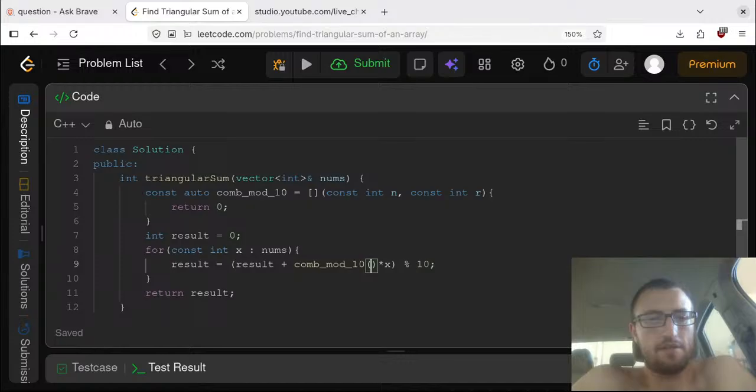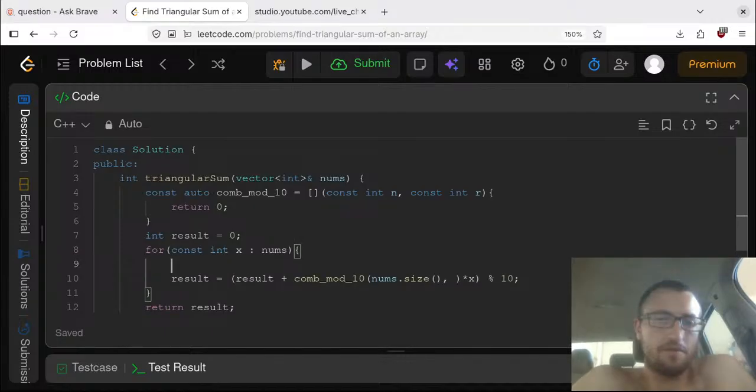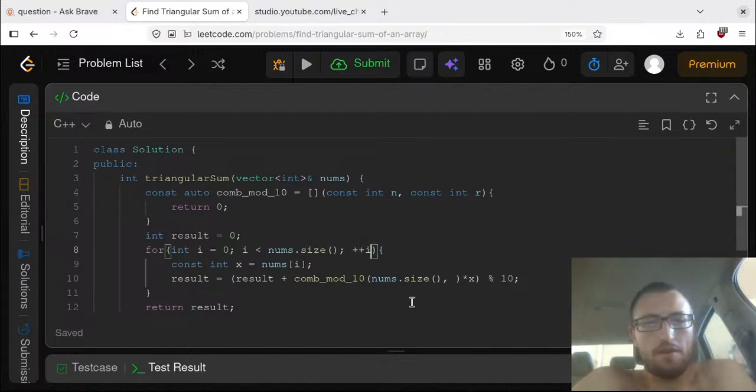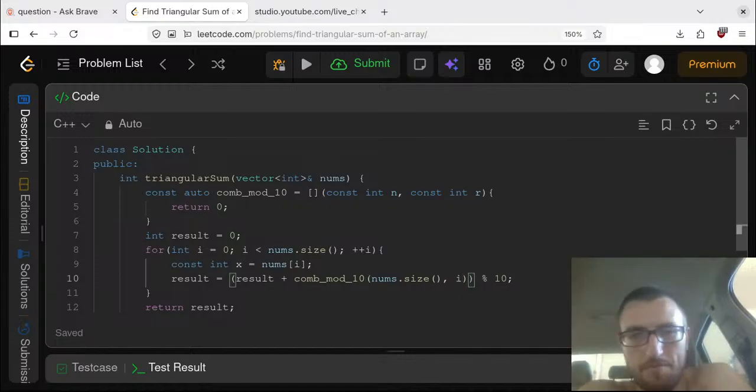And this is going to be n and r. N is going to be, I think, nums.size. And r is going to be, oh no, I do need to use this index on times i. Or no, excuse me. Yeah, it's just i.